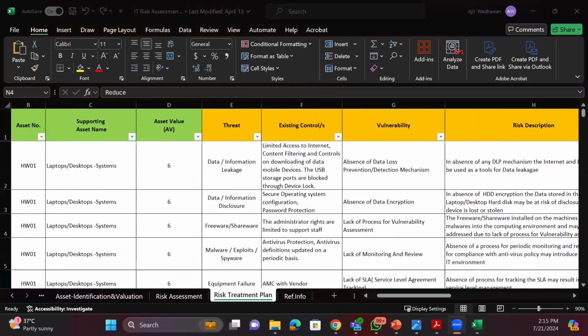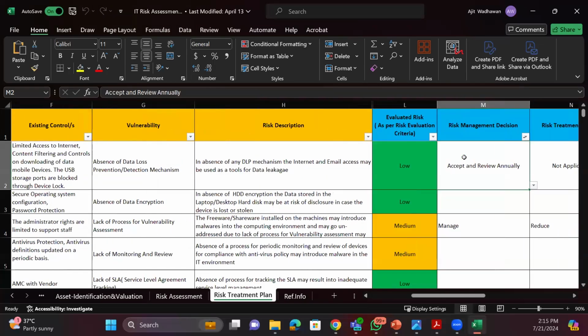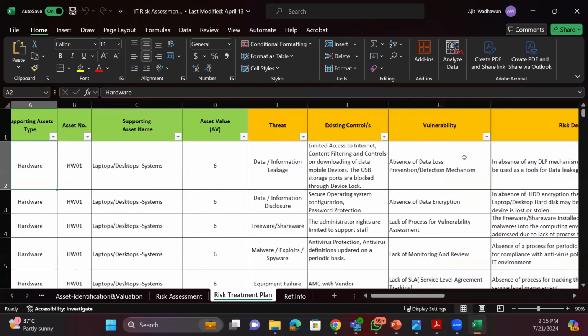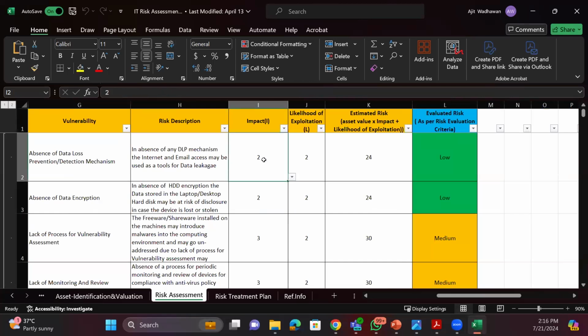Threat and vulnerability alone are not sufficient. You need to find out the likelihood and impact. So based on likelihood, impact, and asset value, you will come across a risk value, like for example 24, 25.